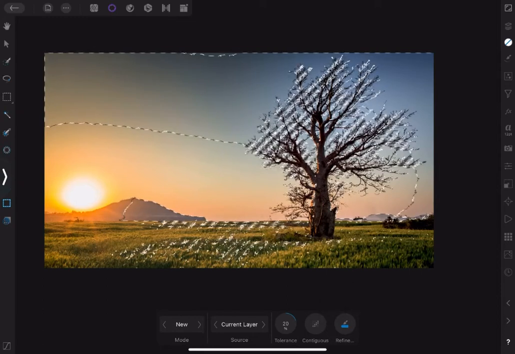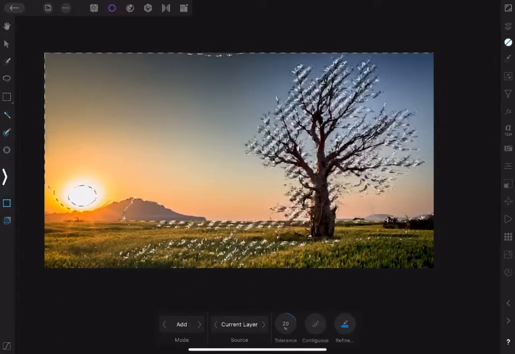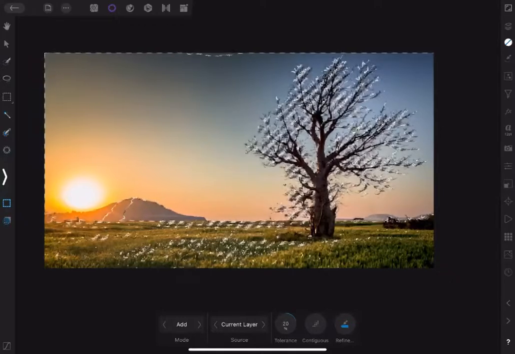With the flood selection tool, tap once and change the mode in the context toolbar to add. Continue to tap until the whole sky is selected. As you can see, some parts of the ground are also selected.